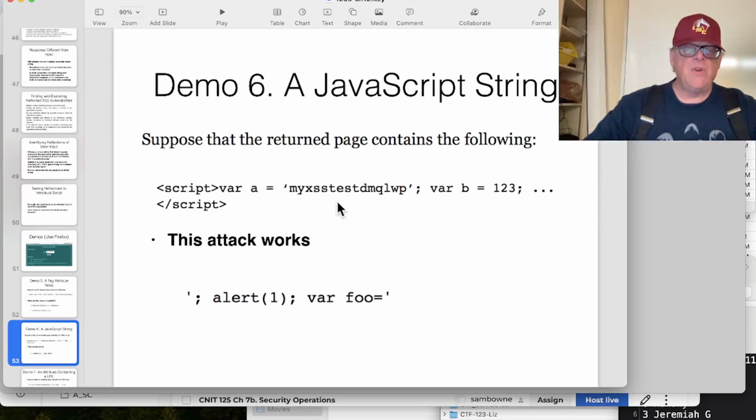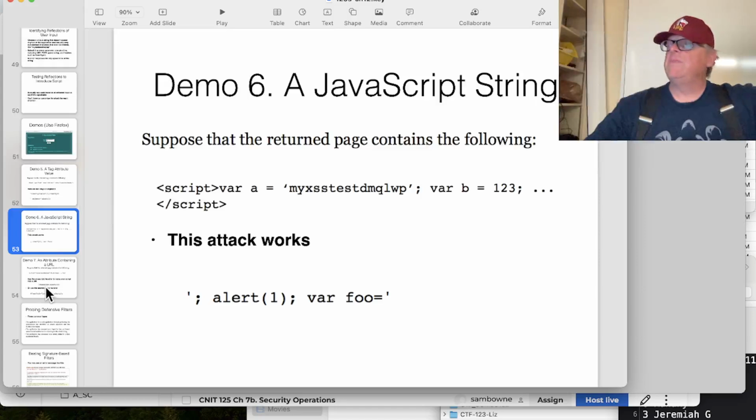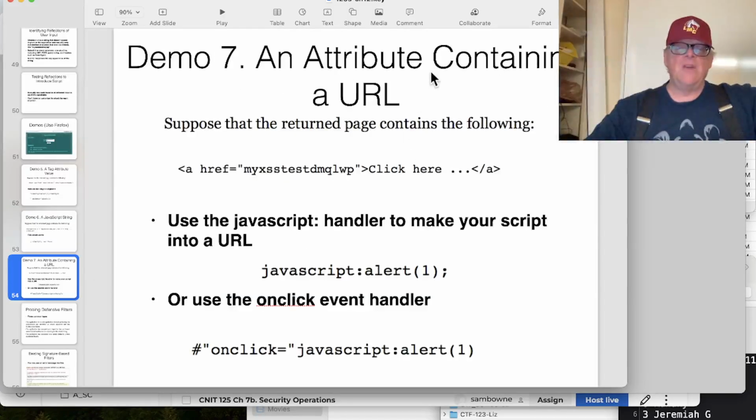Here's another one. If it returns your data here as script inside a variable, then again, you just have to give it the right punctuation marks to terminate the stuff, like this apostrophe, and then put in the right code. You have to customize the code to match the code around it so your script will run. Here's an attribute containing a URL. So it's going to appear in an ahref, so you can use JavaScript to make your script into a URL. That's one way to do it. You can also use the on-click event handler.